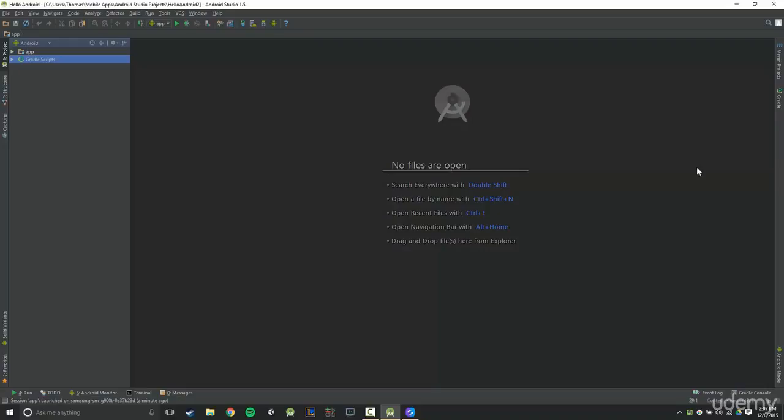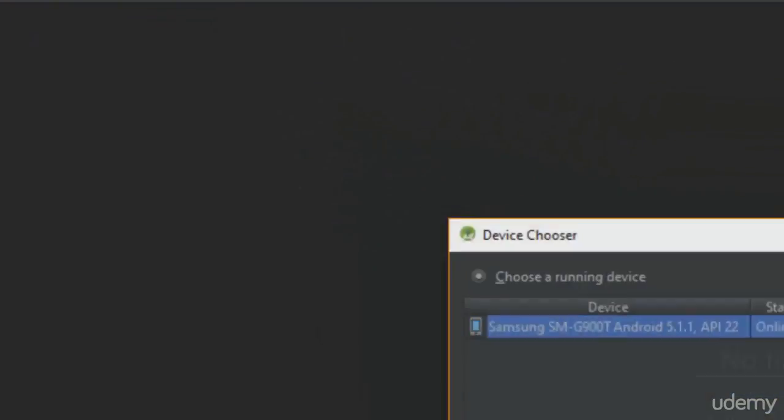So in this video, I'm going to show you how to use that emulator you've created or that device you've plugged into your computer to actually run your application in Android Studio. So the way we do that is actually really simple. We're just going to click on that play button.